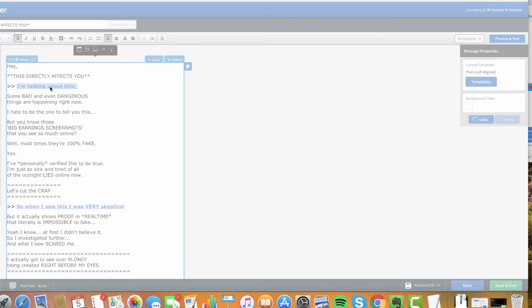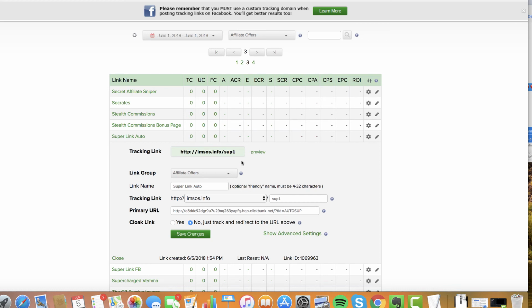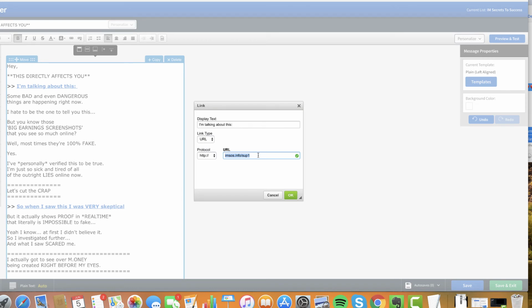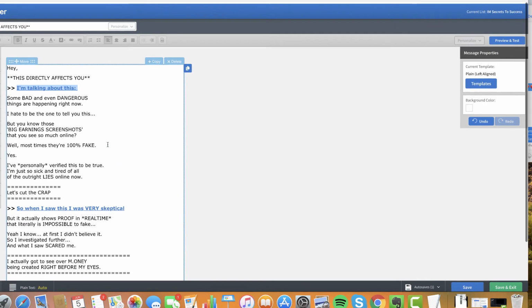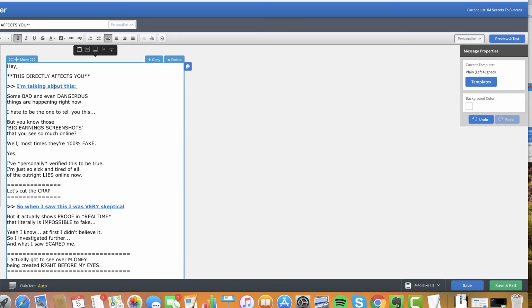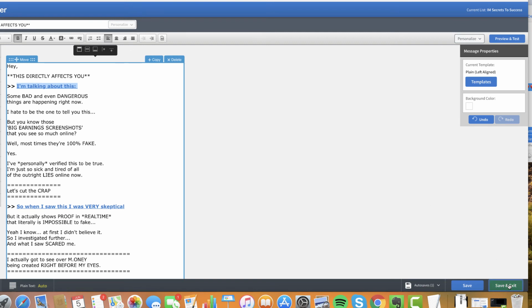Now, when you want to put your link in here, let's imagine this was the link. You see IMSOS info sup 1, it's right here. That's our link right now, so we would just copy and paste this one straight into this, and that's how we automate this whole system. So now this email is ready to go. It's pretty self-explanatory. I just wanted to show you how you put the link in. You just click the link deal here, highlight the text, change the link. But once they're done, they're done. And then we're going to go over here to save and exit.